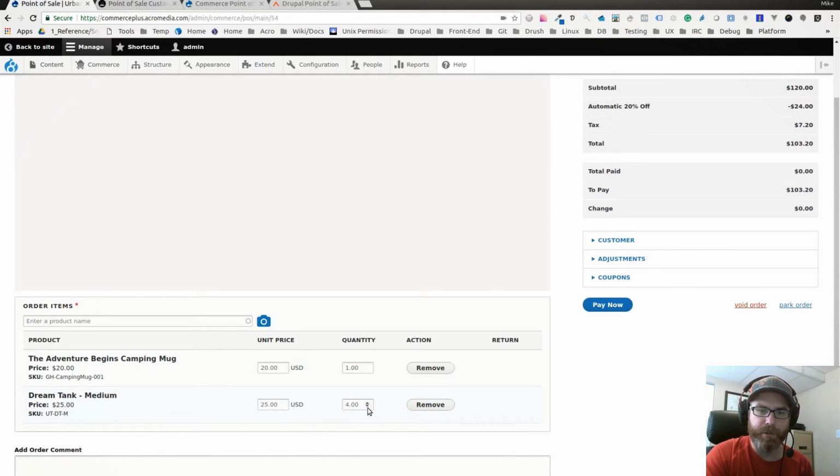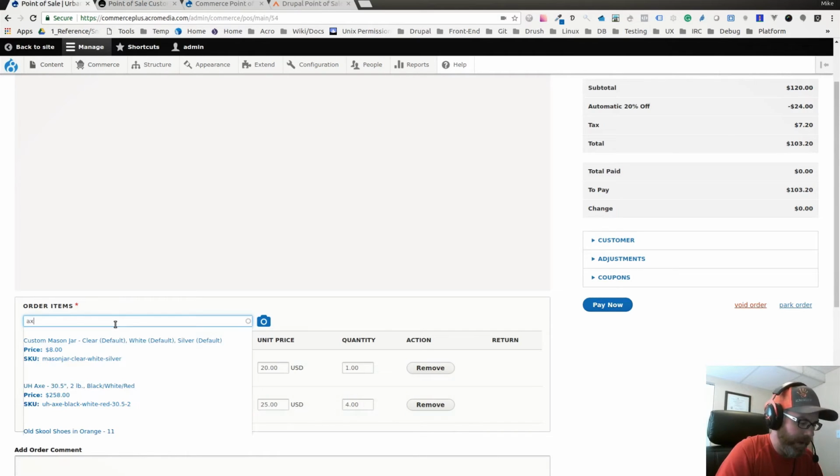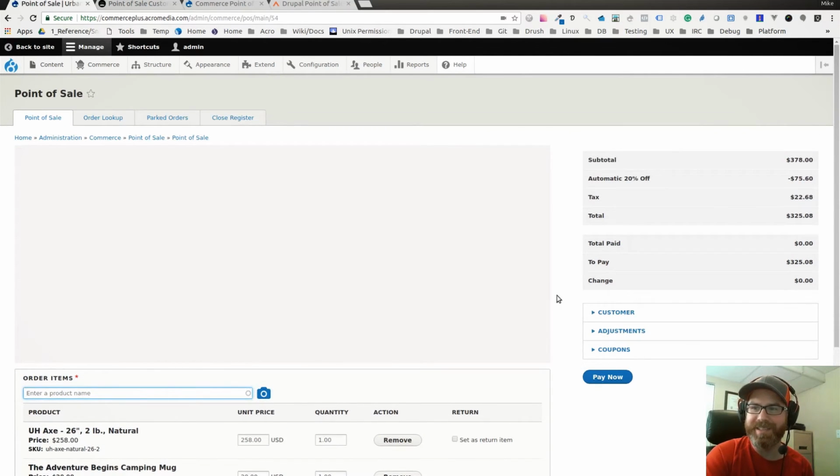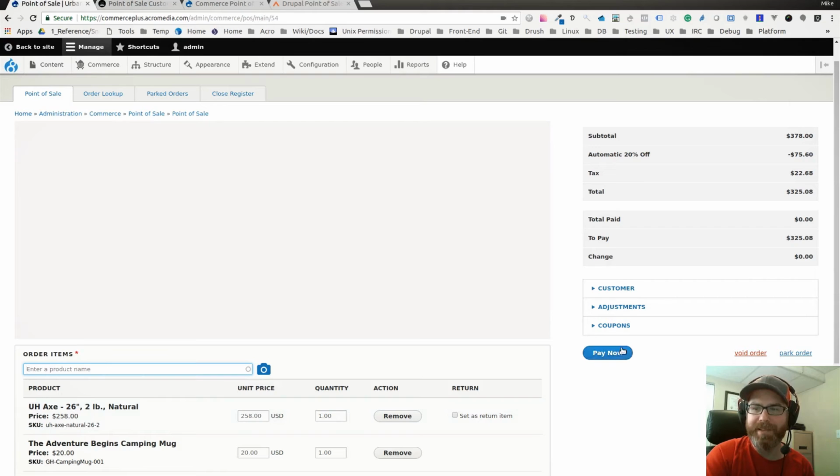Now that it's been retrieved, we can say, okay, that person wanted to add maybe an axe. Maybe they're going camping. Here we go. So we've added that axe that they brought up to us. So now we want to pay. So we go pay now.